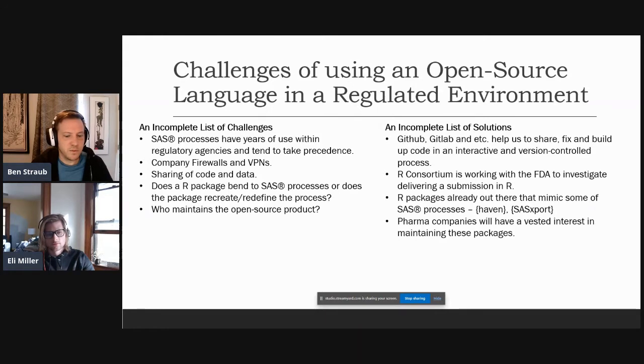Also, when you're developing with different companies, you face this issue of company firewalls and VPNs. How do you share the code and data in a responsible way? And I think another challenge we faced was that a lot of the SAS processes take precedent. And so do we develop an R package that mimics that SAS process, or do we redefine the process? And then, who takes ownership of this open source product that we have created, and how do we make sure it's well maintained?